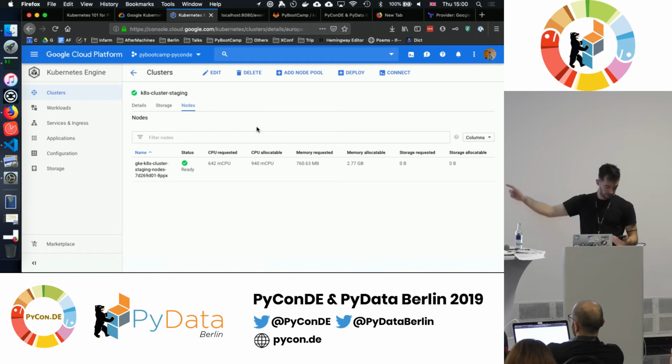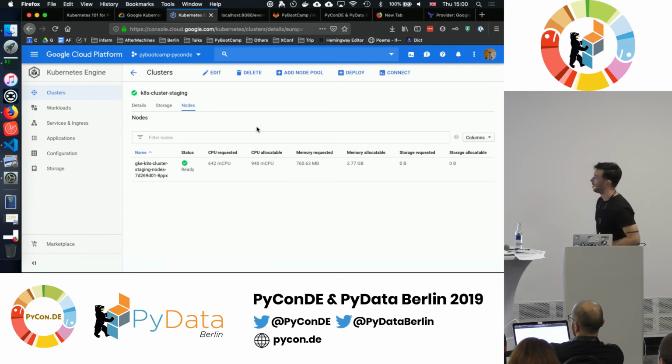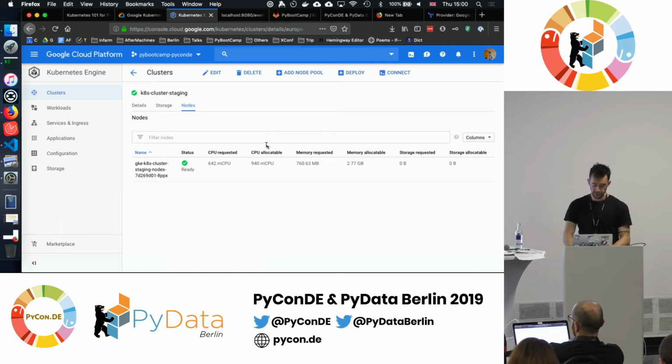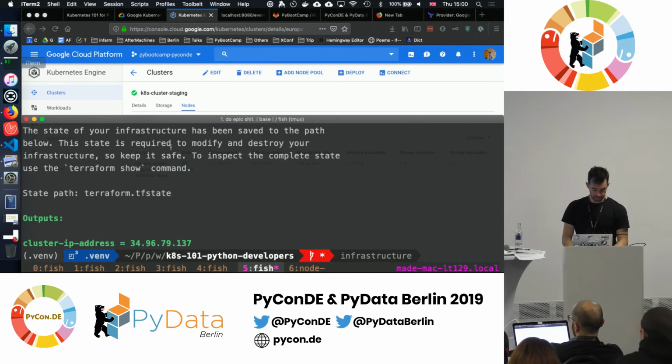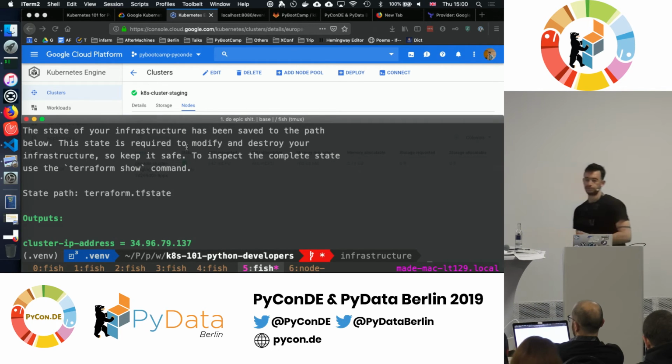Okay, and now you should see the nodes inside your cluster. In this case, we have the name of our node. We have some specifications, like the memory and the CPU and so on. And I'm done. My apply has completed correctly. Do you see the same?